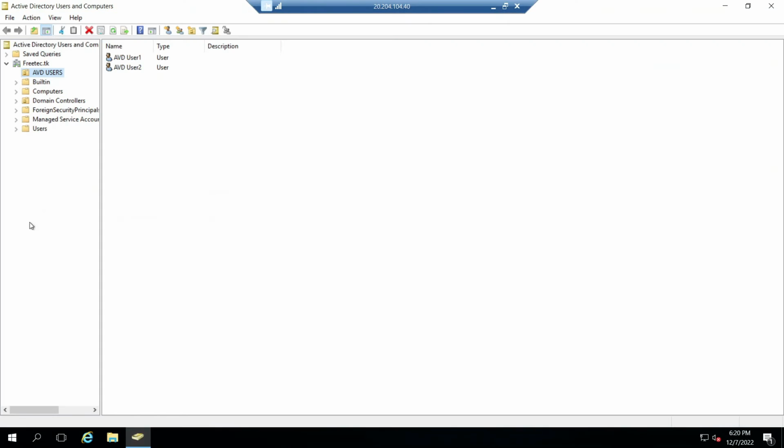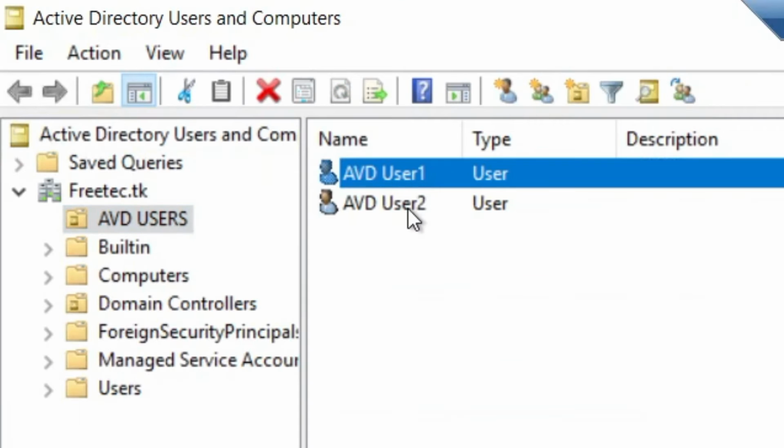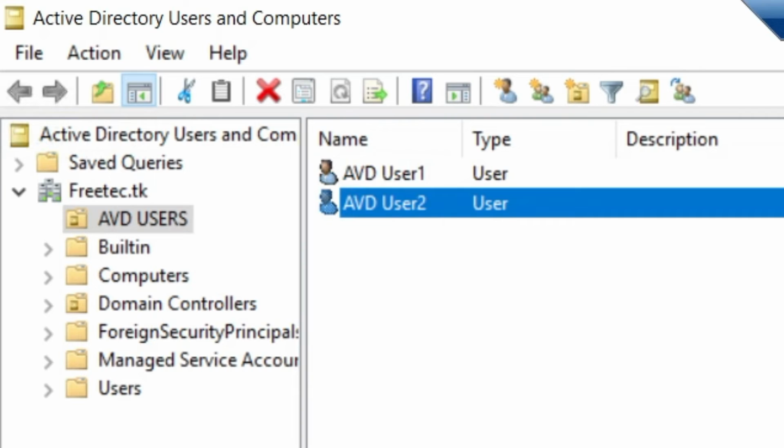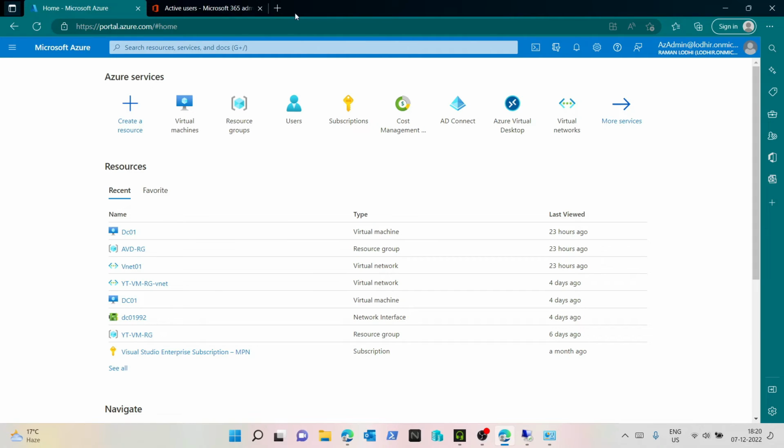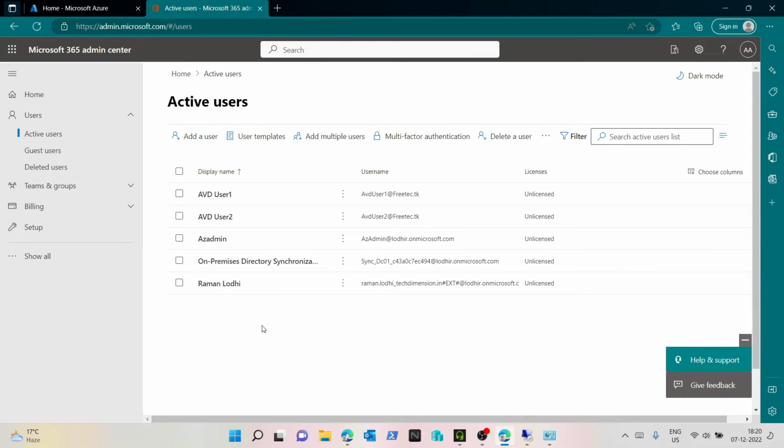I have created two users, AVD user 1 and AVD user 2. Let's see if those users are visible in our Office 365. So I can see that both of the users have been synced. So our AD Connect tool and the synchronization process is working fine.